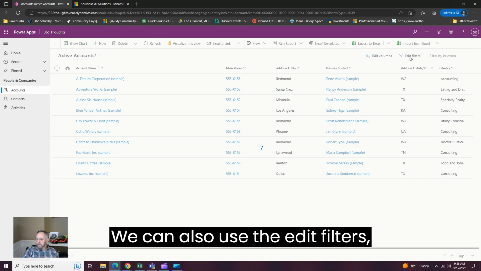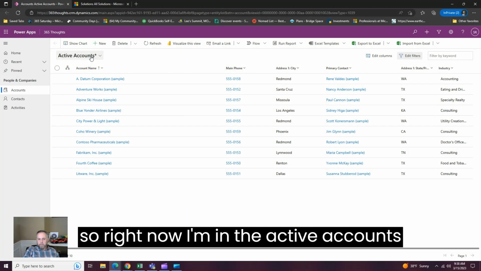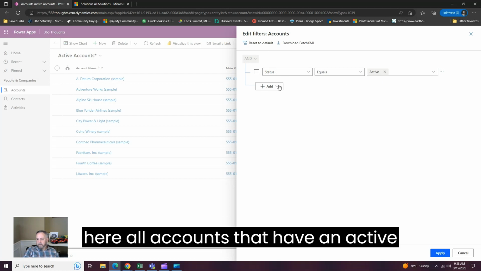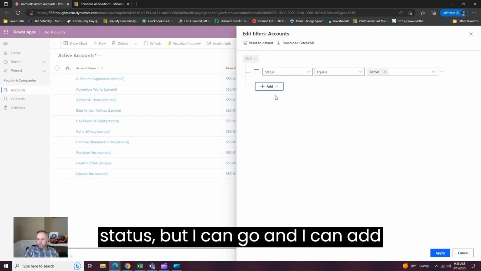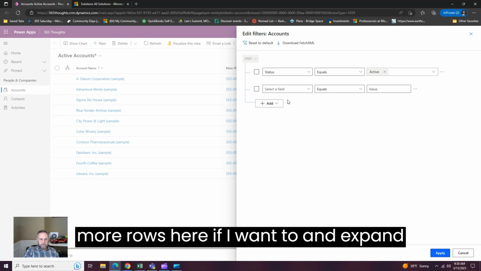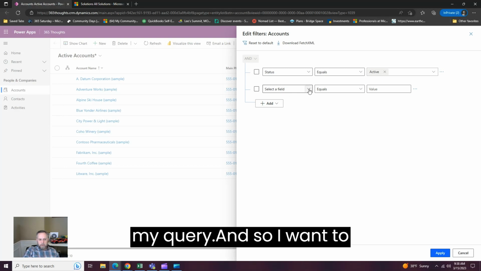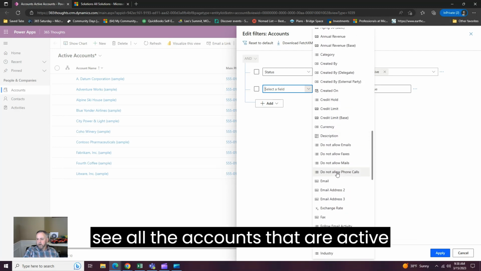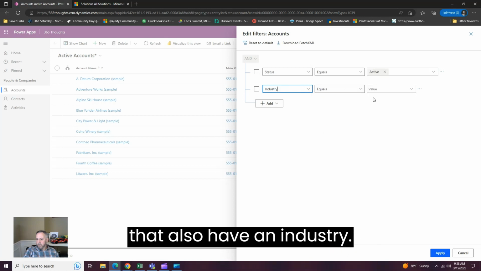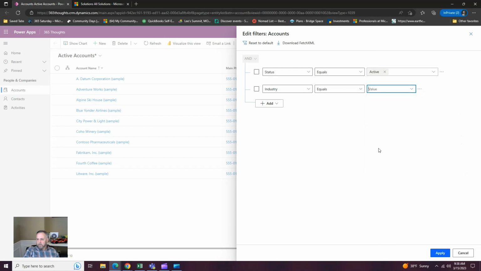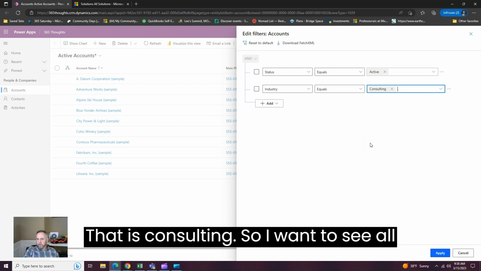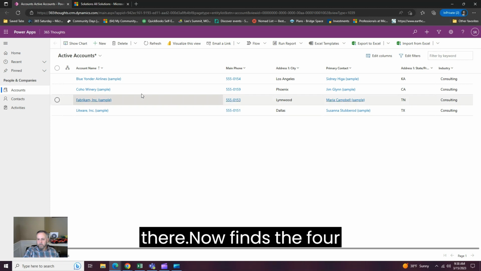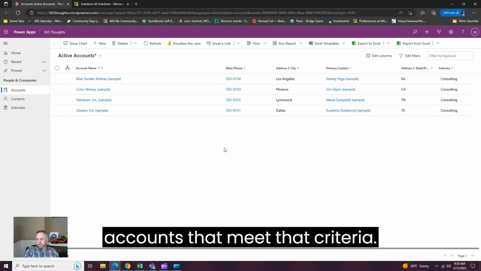We can also use the edit filters. Right now I'm in the active accounts view, which is really just, as we can see here, all accounts that have an active status. But I can add more rows here if I want to and expand my query. I want to see all the accounts that are active that also have an industry that is consulting. If I hit apply there, now it finds the four accounts that meet that criteria.